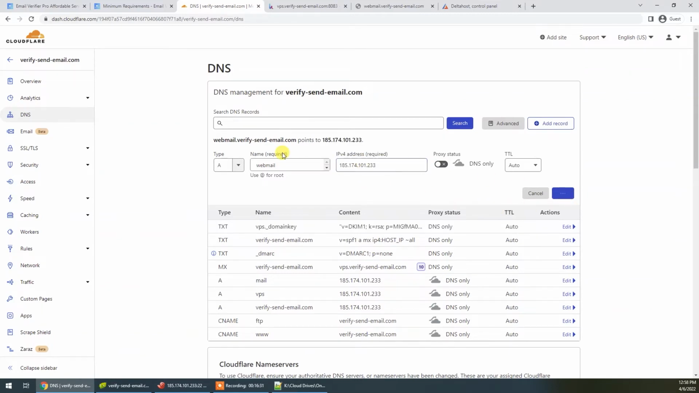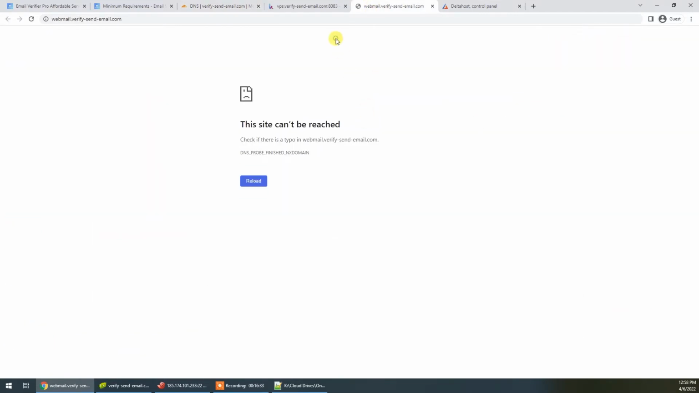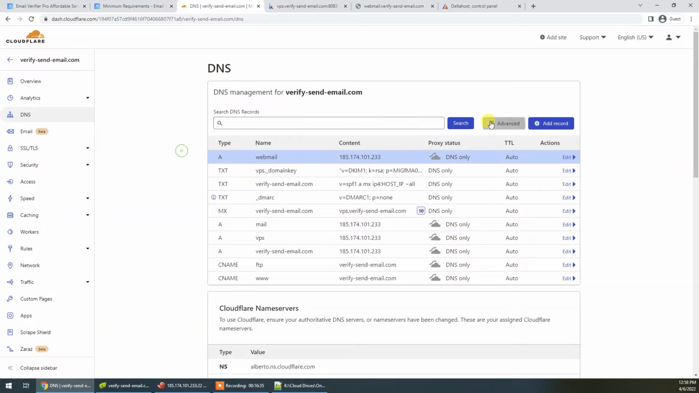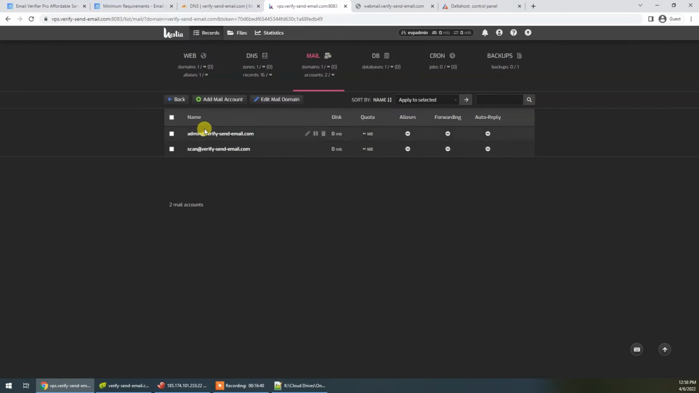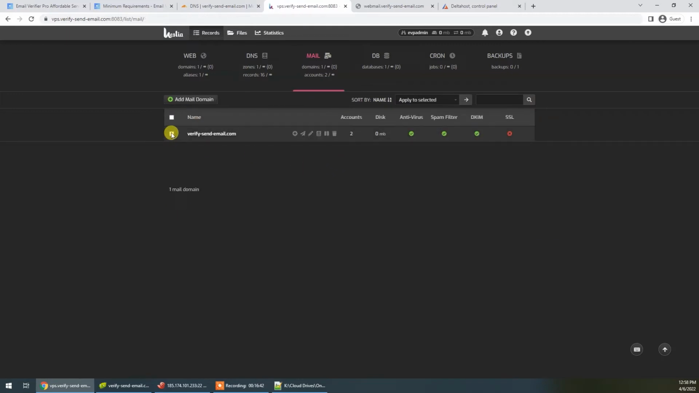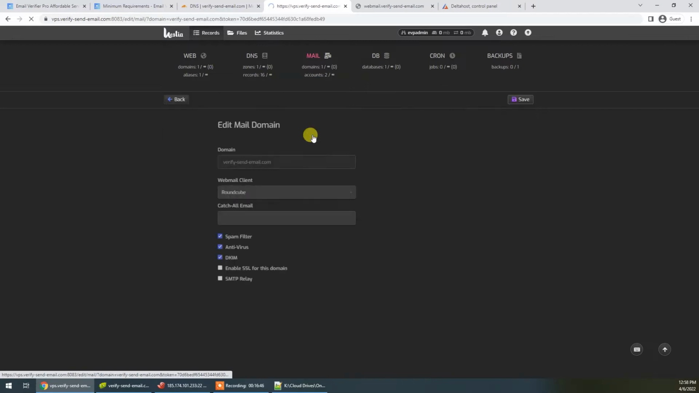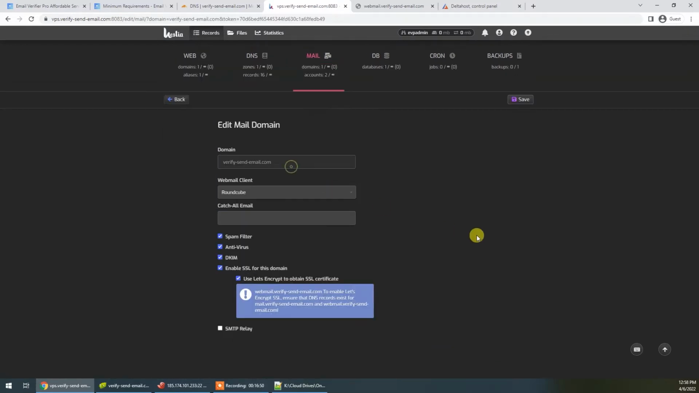Okay, and let's go back here and go back. Okay, now let's try to add an SSL. Click edit, enable SSL for this domain, use Let's Encrypt. Okay, click set. Let's give it some time.